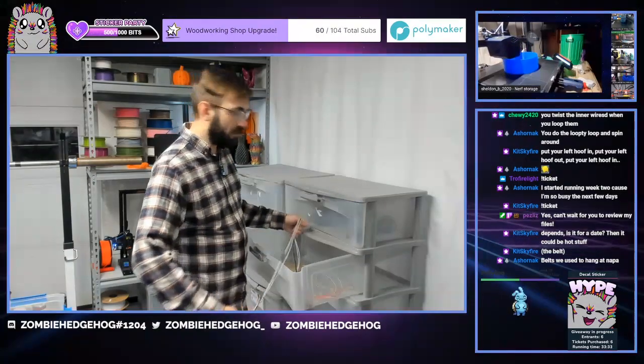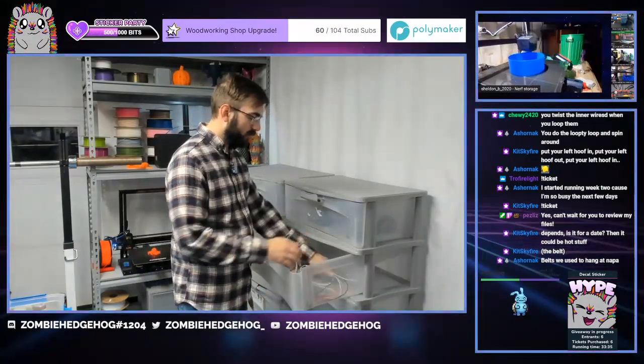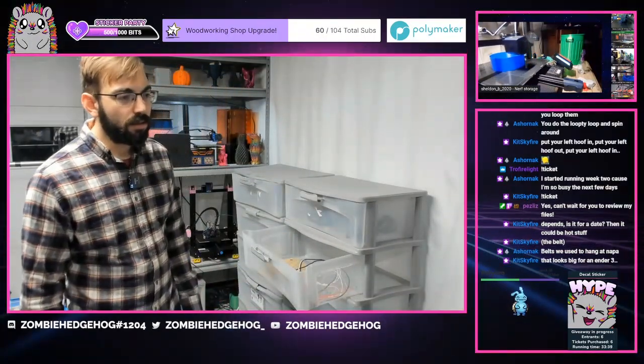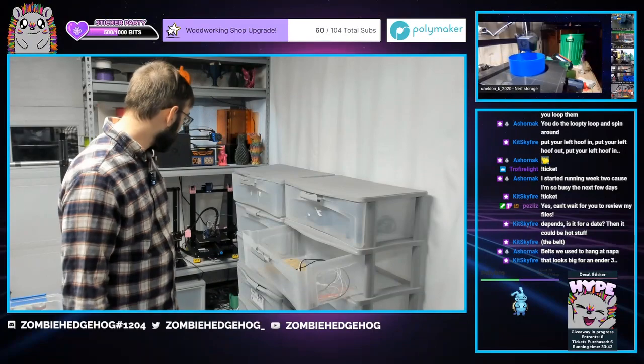Or we can use it for a custom printer and then use the heater that works that's already on there. Looks big for Ender 3. No, it's not.